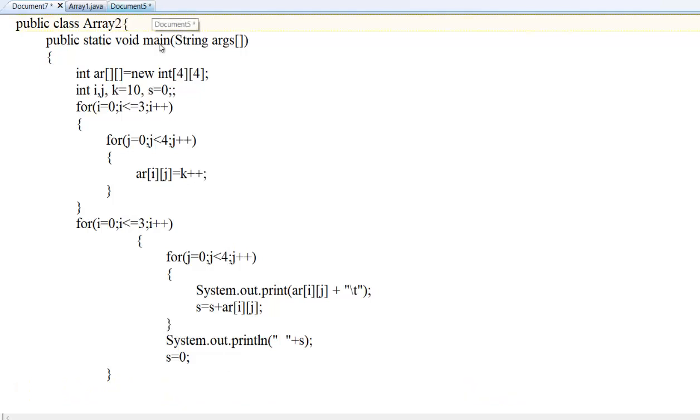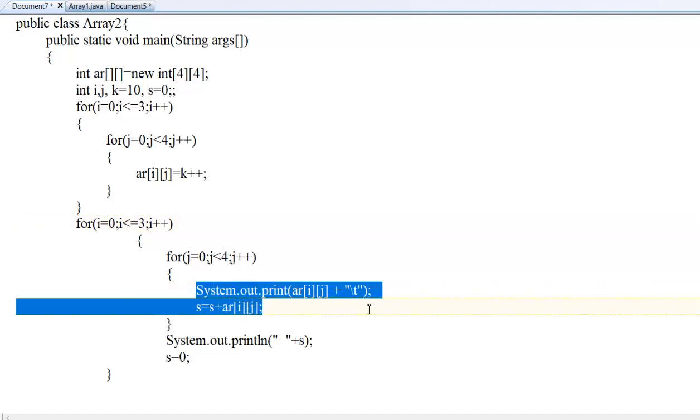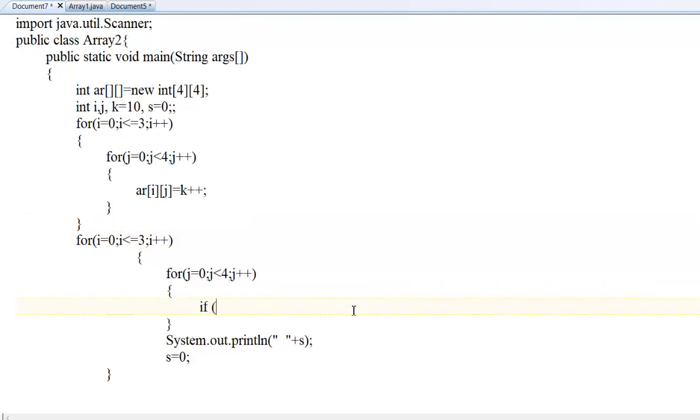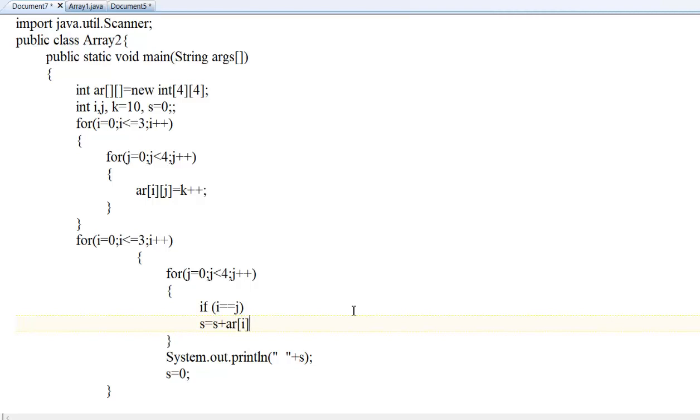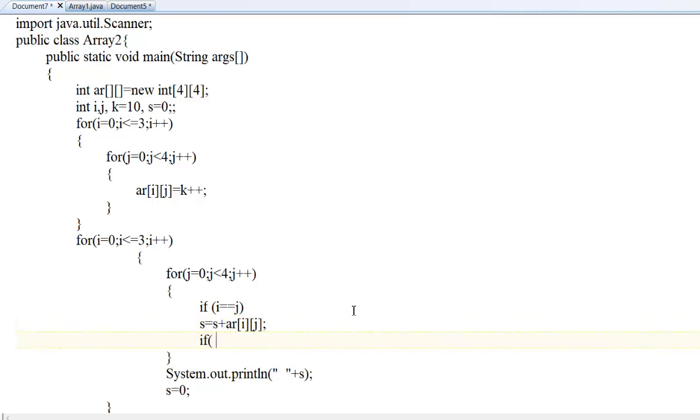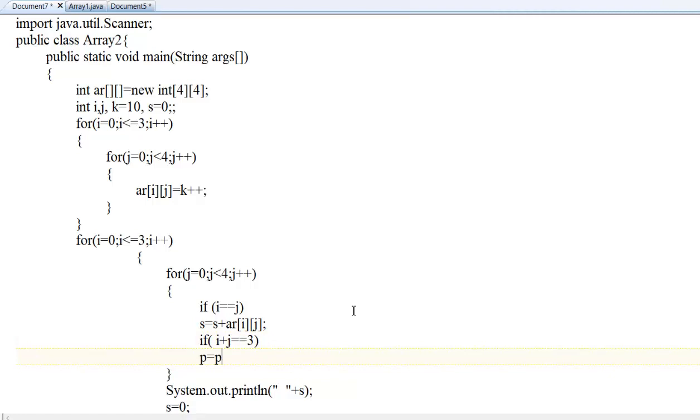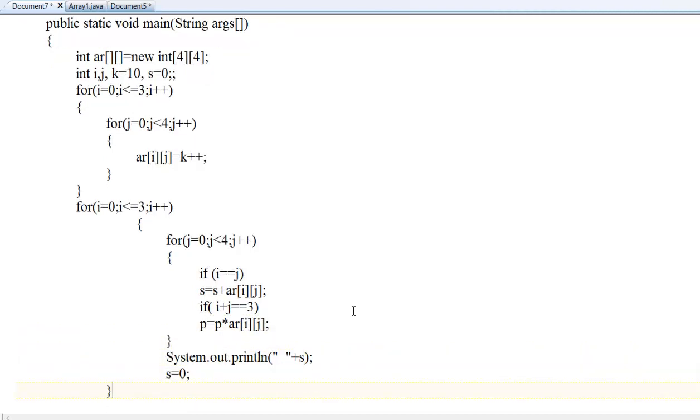This is a 4 into 4 matrix. I have inputted some value and I want to find out the diagonal. So what logic will I write? If i equals j, then find s equals s plus arr of i j. If you want to find the product, if i plus j equals 3, then find the product b equals b into arr of i and j. This is the way to find it. And the loop must be completely executed.